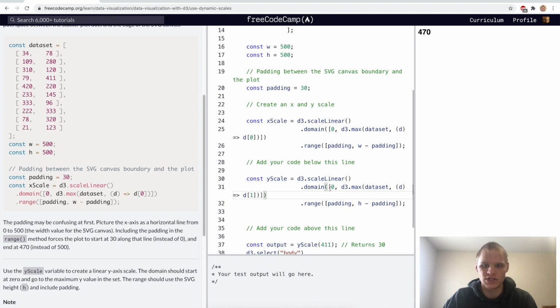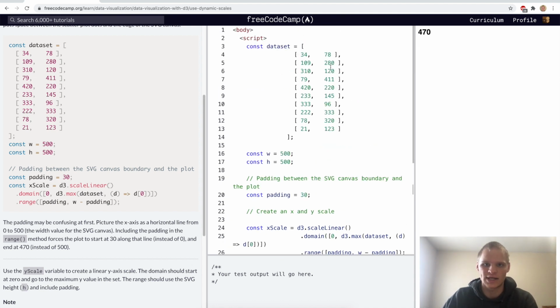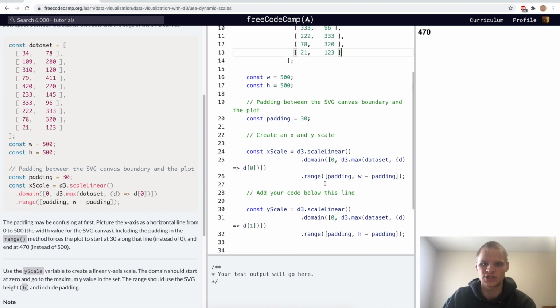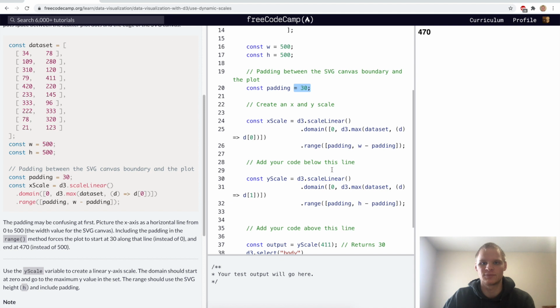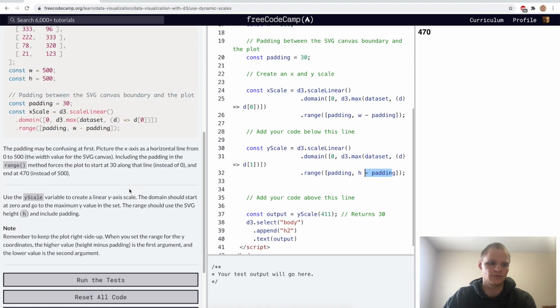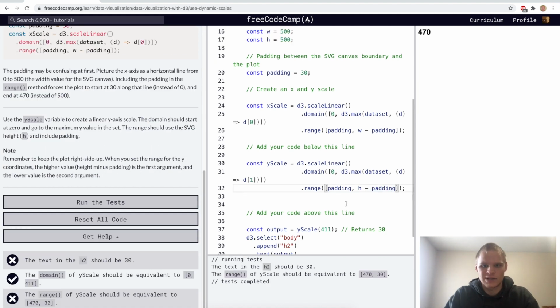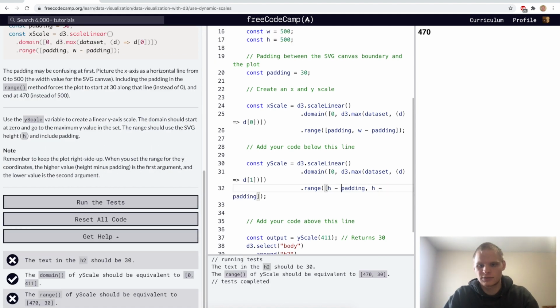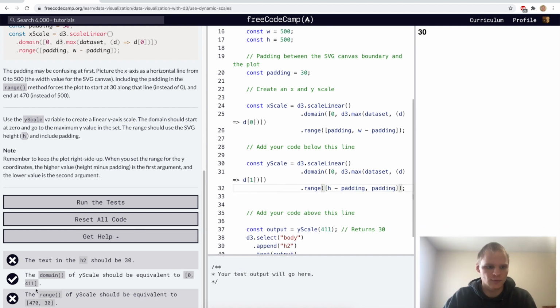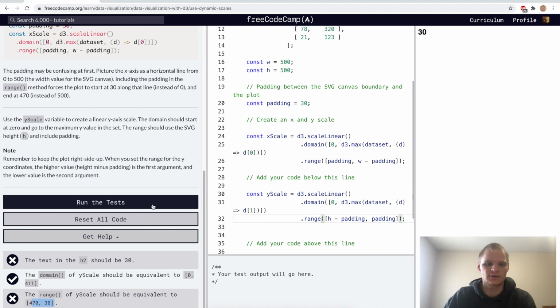And then I'll grab the H instead of the W. So we're changing the domain to be 0 to the maximum Y in this, and then we're changing the range to be the padding, which is 30, and the 500 minus 30. So let's try this out, see if it works. Oh, I guess I have to do H minus padding here, and then just padding for the second number, so that it's 470, 30. Now let's try it out.